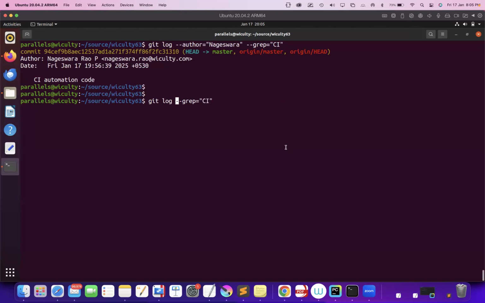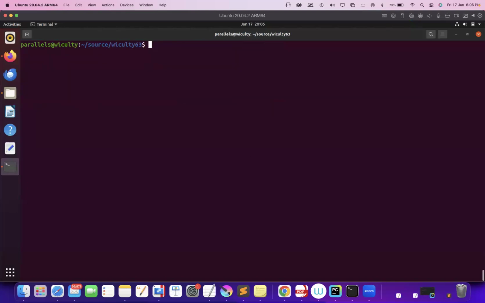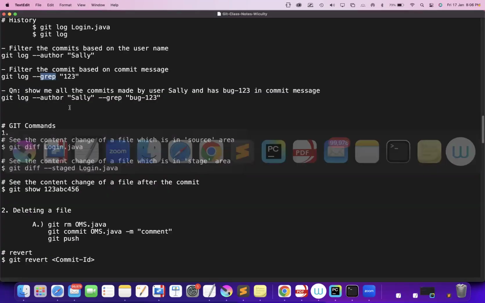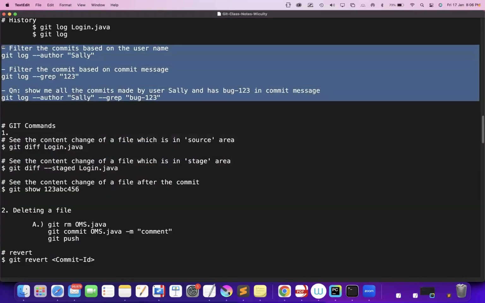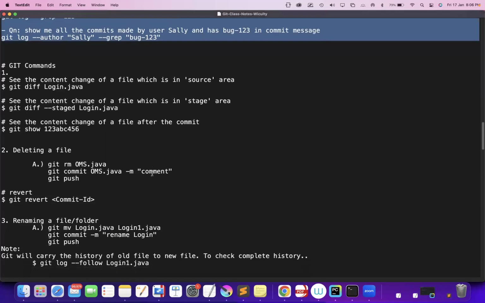I'm interested in my own commits, so I can also give author. Author equals something like this, for example, Harry. So it will search for only Harry's commits. In Harry's commits, it will give you a commit which has this word in the commit message. So you can also use both. I have given these three commands here. You can go through that. Just commit something, then execute this command and practice.